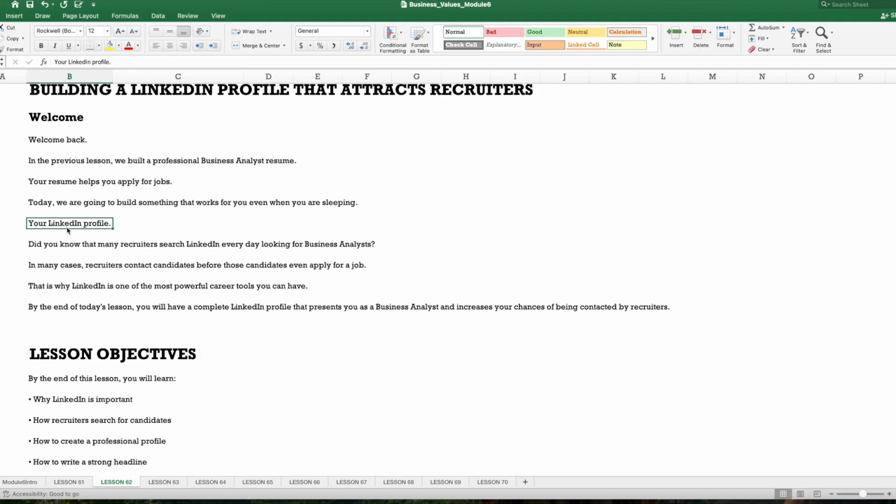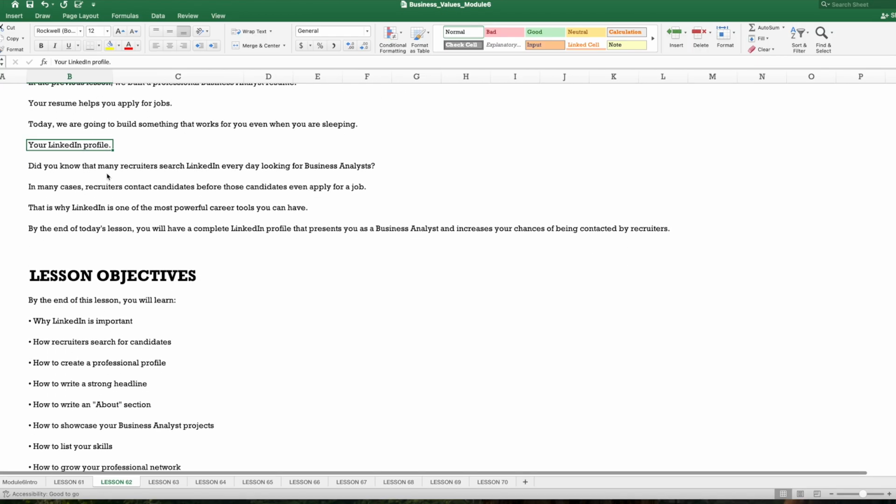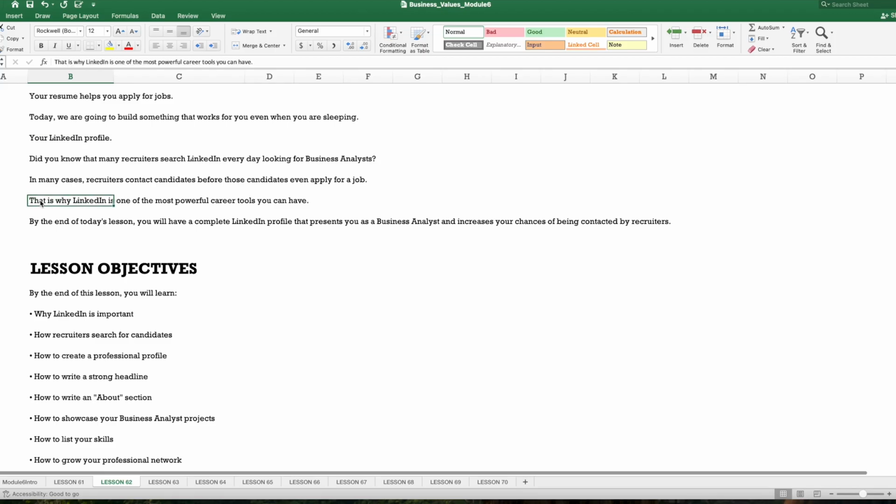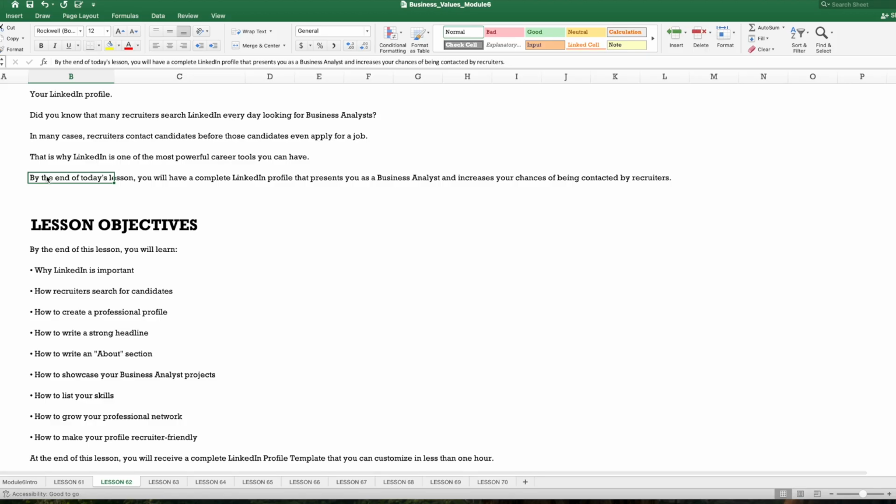Your LinkedIn profile. Did you know that many recruiters search LinkedIn every day looking for a business analyst? In many cases, recruiters search for you on LinkedIn, and they contact candidates before those candidates even apply for a job. That's why LinkedIn is one of the most powerful career tools you can have. By the end of today's lesson, you will have a complete LinkedIn profile that presents you as a business analyst and increases your chances of being contacted by recruiters.